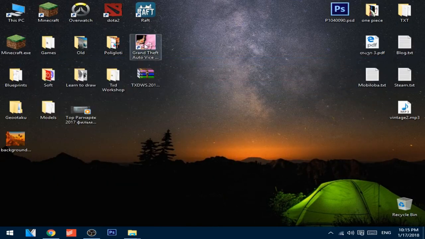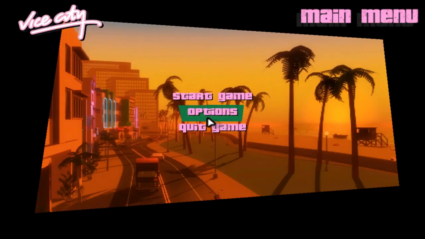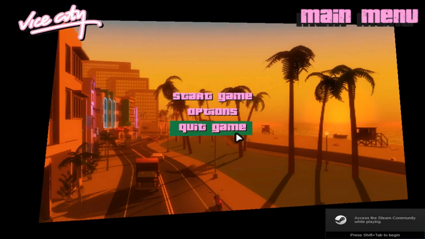Now let's see if it worked. As you can see, the background is now changed, and you can choose any picture you like instead of that picture.